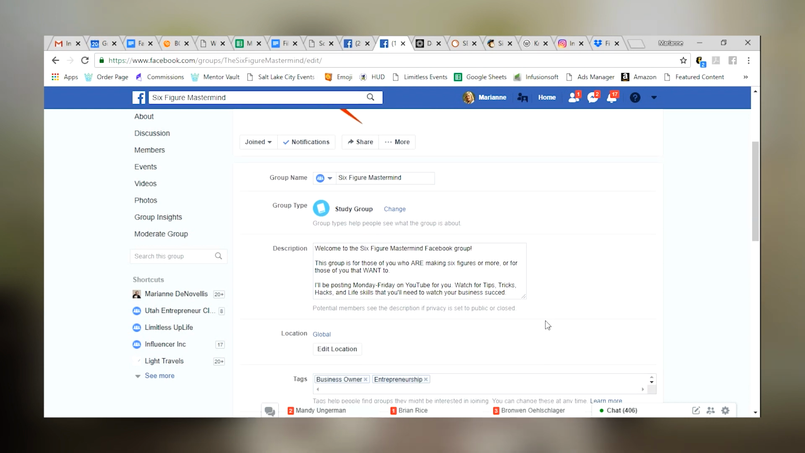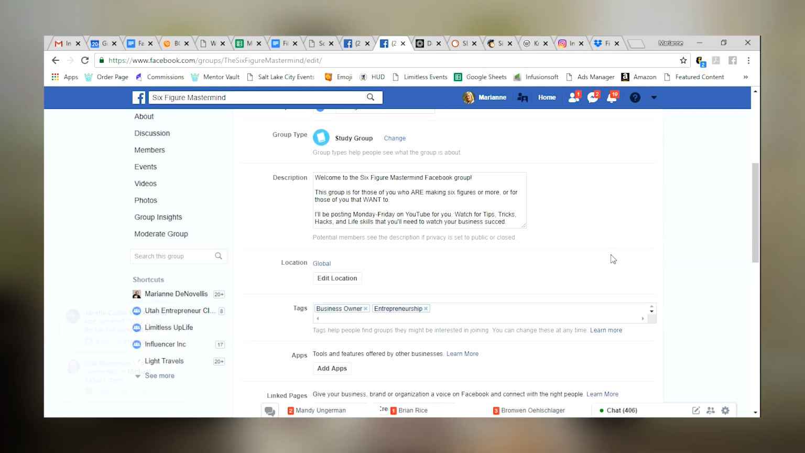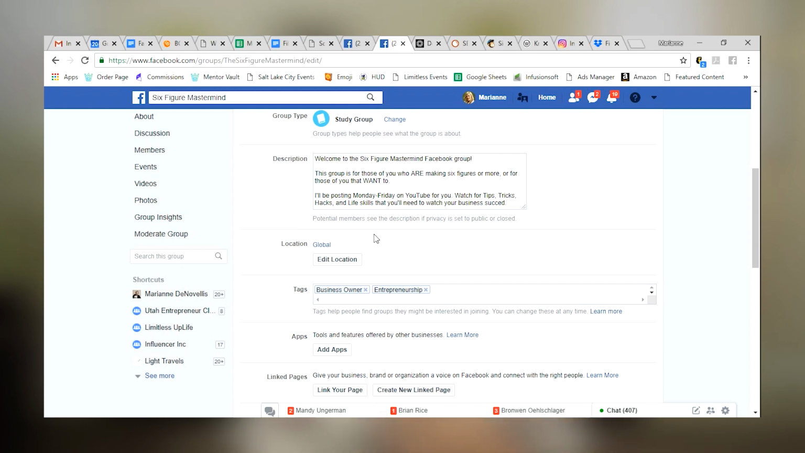You also want to build a description into your group. This is where people are going to read through, and especially if this is a group where people are going to ask permission to join, that description is really important for the rules and guidelines that are going to be set out. Okay, location, for me this is global because anyone around the world can join. You want to add tags to your group. I added a couple tags: business owner, entrepreneurship, tools and features offered by other businesses. I don't really need to worry about that one.